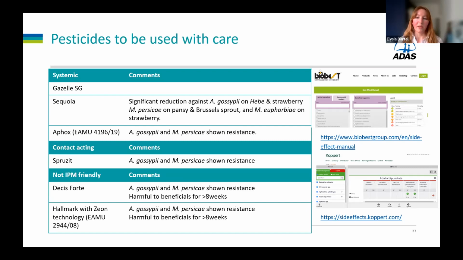You should check the Biobest side effects manual and the Koppert side effects database to better understand how products affect your biocontrol program. You'll notice that very little efficacy work has been done on bedding plant species, as it's a small sector, but we can gain a lot of transferable knowledge from the other sectors.